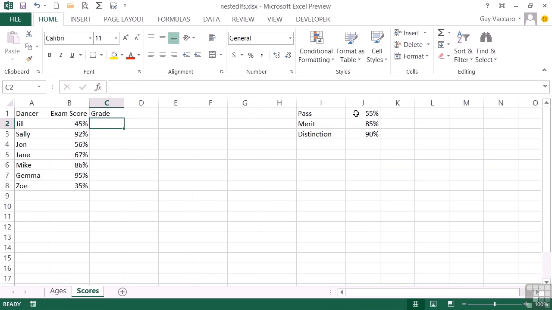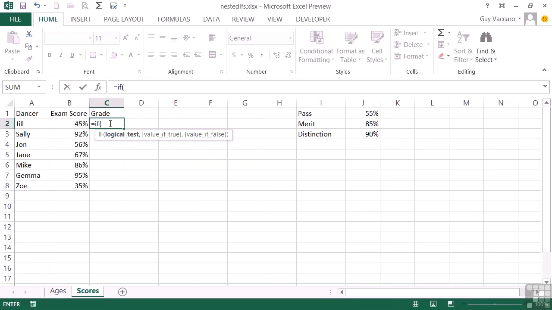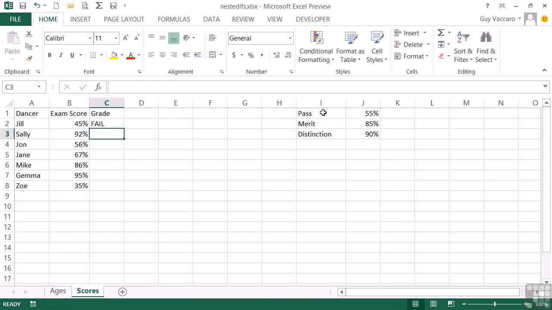If they exceed that and get to 90, they get a distinction. So equals if. So if Jill's score in this case is greater than or equal to 55%, then they get a pass. So you see I'm referencing the cells this time. If not, then they get a fail, which doesn't actually have a cell, so we'll type that in. Well, that sort of covers us in that Jill's failed because she hasn't reached the 55.